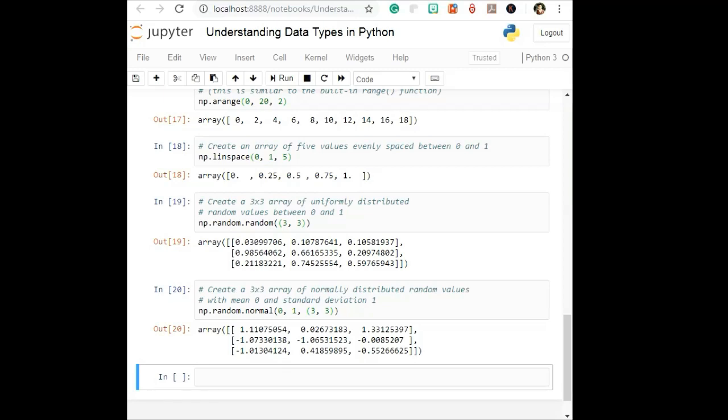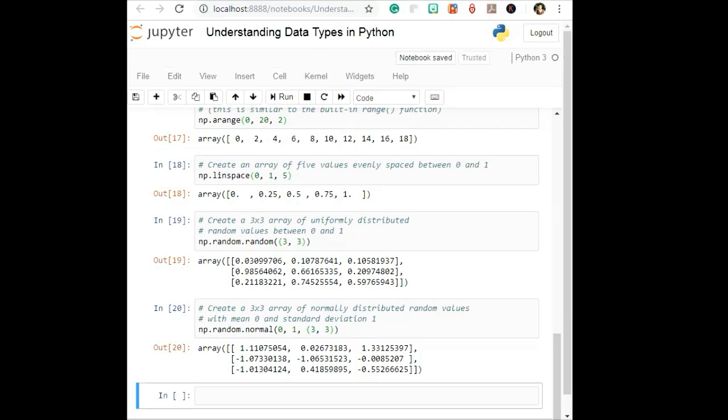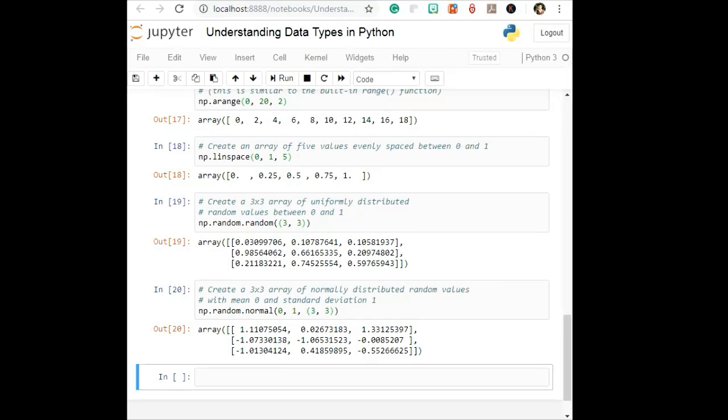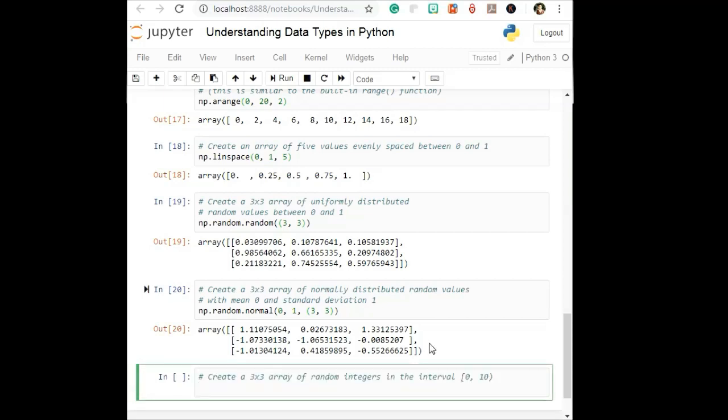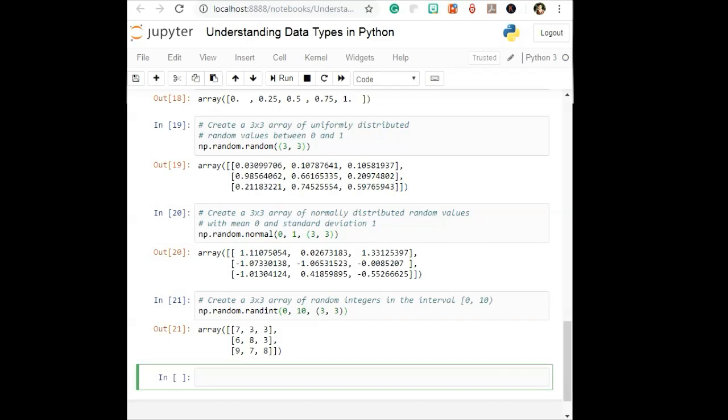So now create a 3 by 3 array of random integers in the interval 0 to 10. np.random.randint, 0, 10, 3 by 3. It gives the answer 7, 3, 3. These are random numbers, since they are different for everyone.